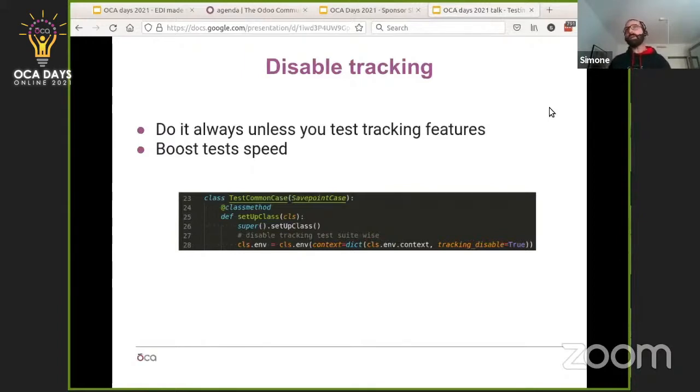And unless you really need to test some specific behavior of the tracking, like, I don't know, you overridden the tracking, or you are adding some tracking type, and you want to make sure that a message has been posted and stuff like that. Well, in that case, just do not disable it and test it. But otherwise, in all the other cases, which is basically 95 or even more % of the cases, you should disable it. And this is going, again, to boost your test speed.